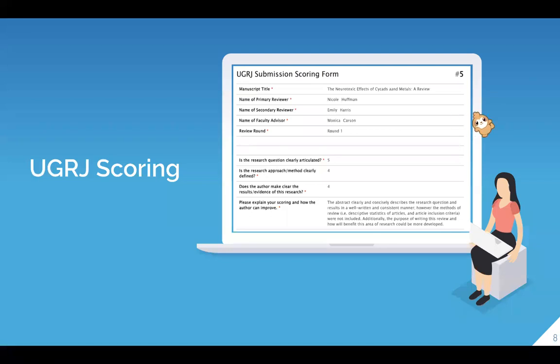So as for scoring, this is kind of how the scoring form looks like. So after your article is reviewed, this scoring form will be sent to you all filled out and sent to you along with your actual article with edits and comments on it. So as you can see, the title, name of the reviewer, well, you won't be seeing the name of the reviewers, but in terms of the questions, is the question clearly articulated? Is this method defined? So and so, and you will receive comments.